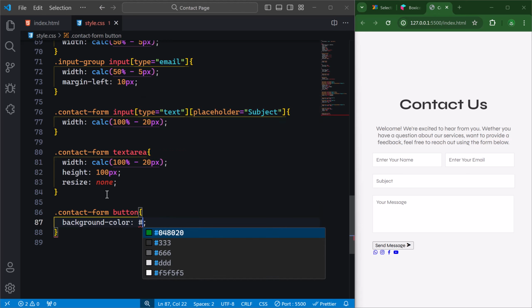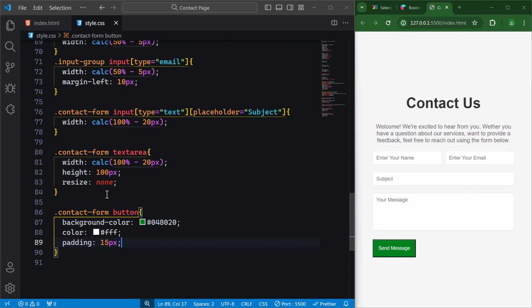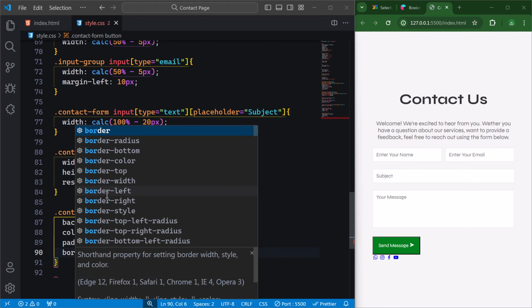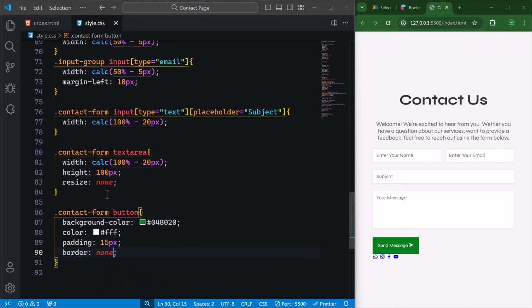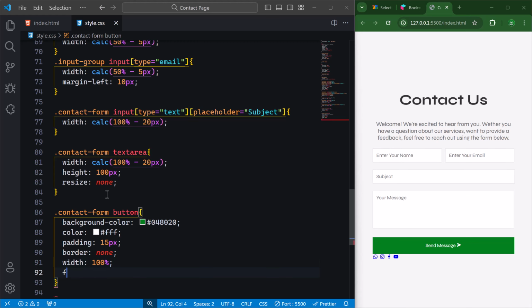Let us now style the button. Start by giving it a green background color. Change the text color of the button to white, ensuring good contrast and readability. Add a padding of 15 pixels, adding some space inside the button. Remove the existing border. Set the width property to 100%, making the button span the full width of its container.